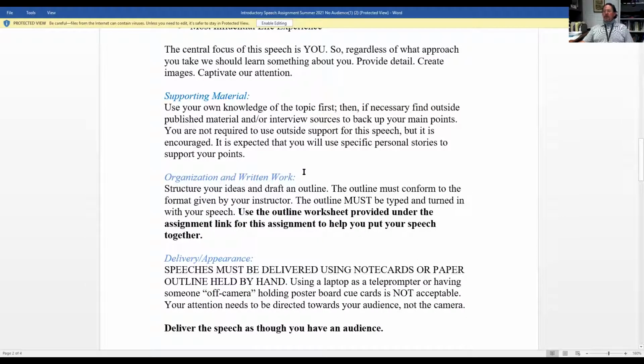Now, support material. Use your own knowledge of the topic first, then if necessary, find outside published material to back up your points. However, you are not required to use outside support. There is not a citation requirement with the introductory speech. There will be for the informative and persuasive speeches, but this is the one that, yes, you can do all off the top of your head. Now, I would say if you're doing a speech about a personal hero and you want to use quotes from your personal hero, you will have to turn to outside sources to find and cite those within your speech.